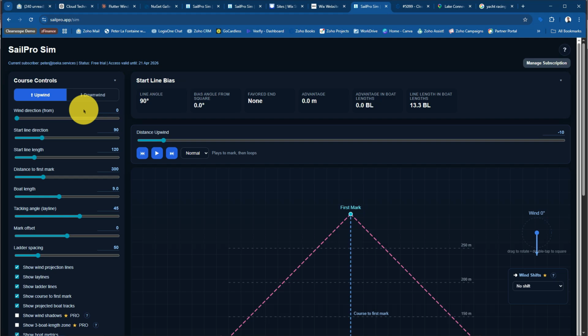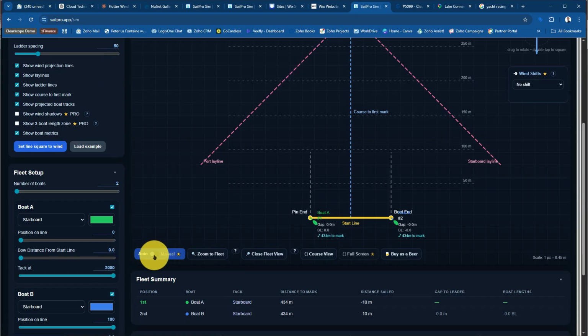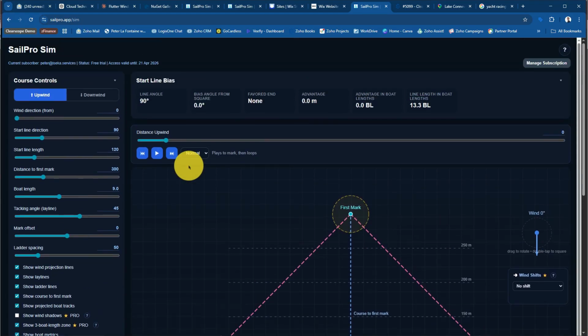All right, so basically there's two modes that you can run SailPro SIM in. We've got an auto mode and a manual mode. As the name suggests, in auto you set the race up and then it will basically run itself, and you can use it to simulate different things happening in the yacht race itself. To do that, the first thing you need to do is set your course controls up. This is where you set your course up.